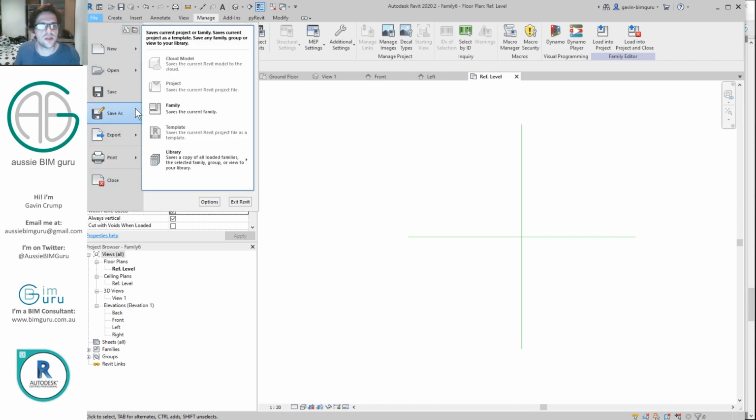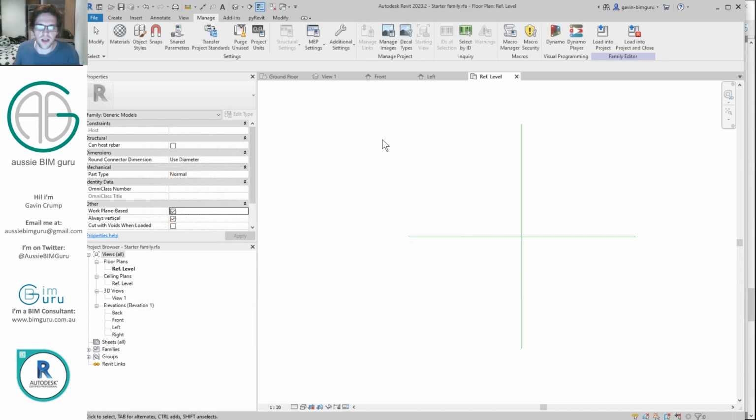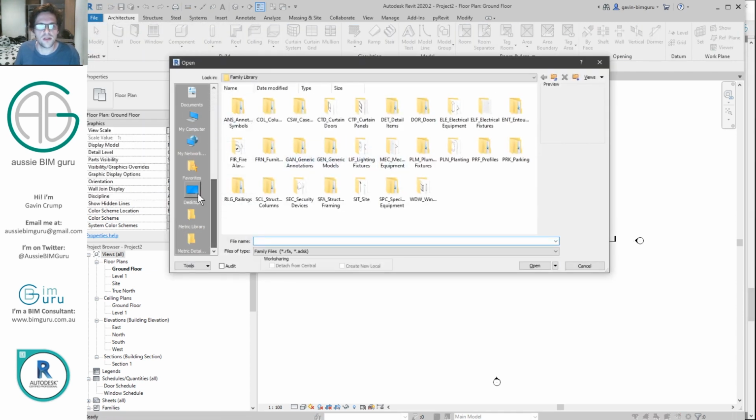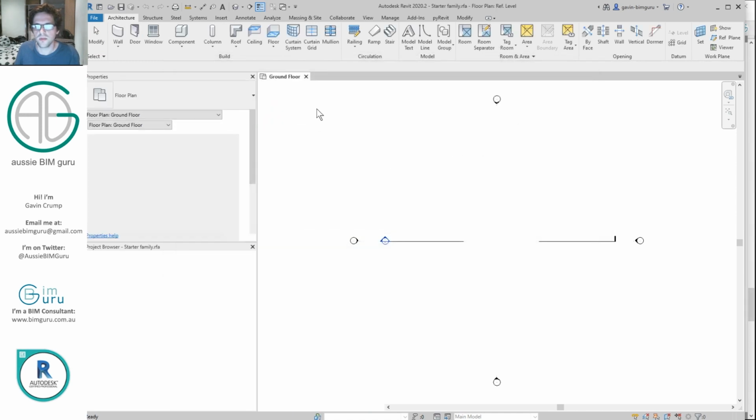So I'm just going to save this as a family. And I'm just going to go up one level. And I'm just going to call this starter family. And I'll just make it an RFA. And also I'll just resave it every time. So now when I go to make my door frame, which I'm going to start off as a generic model, I can just go open family. And I can open that starter instead. So it saves me having to do that cleanup process.